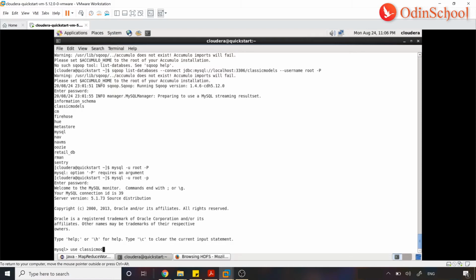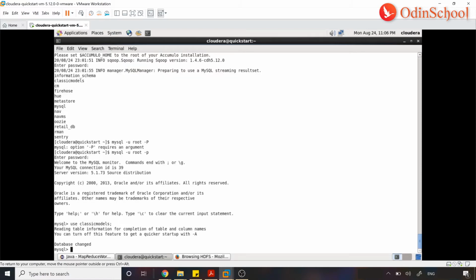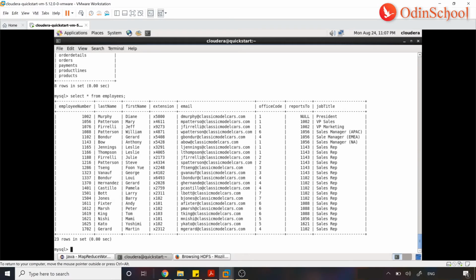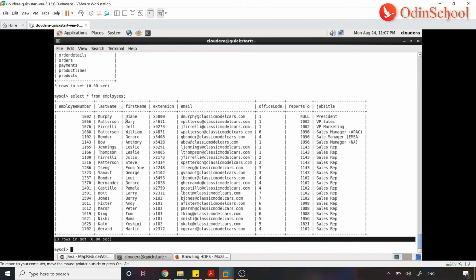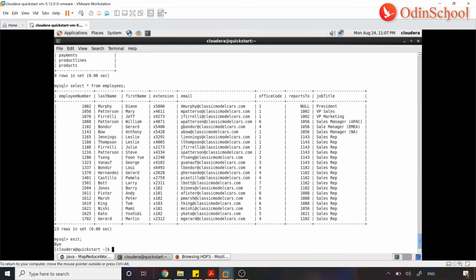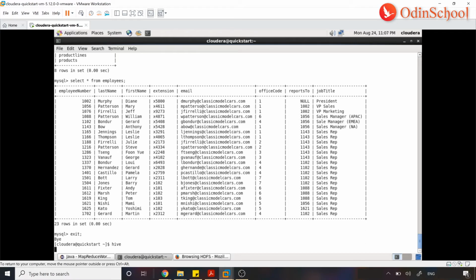Use classic models and show tables, and there is an employees table, right? So let us try to import this table to a hive table basically, and there are 23 rows in this particular table, and we will import this particular table directly as a hive table. Okay, now let us see what are the options we are having inside the hive shell.